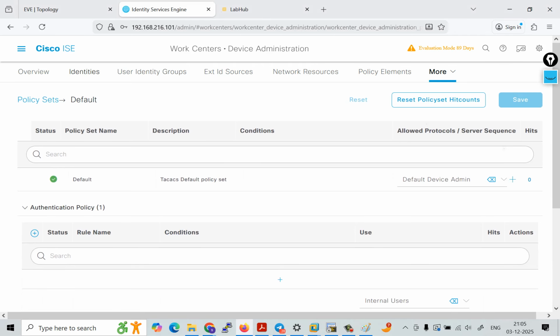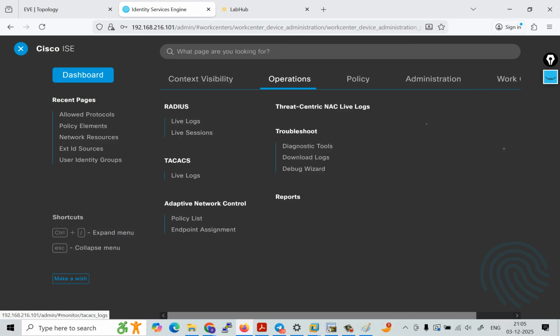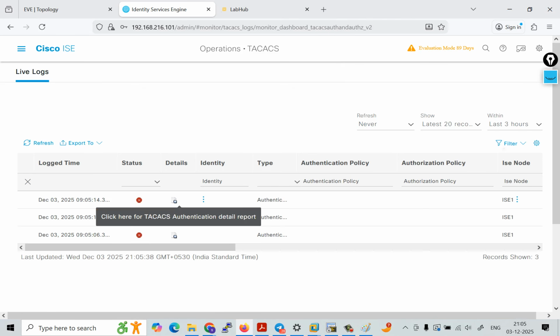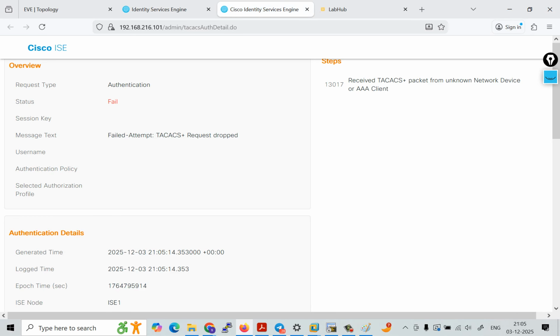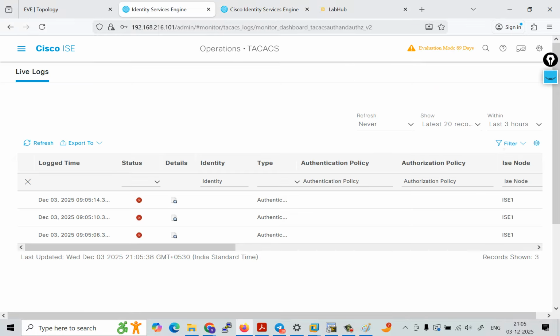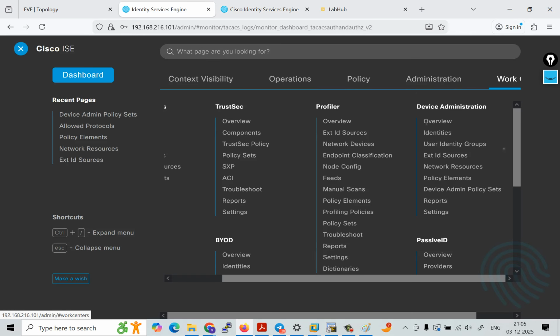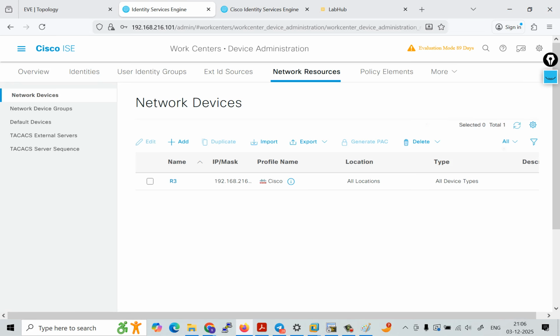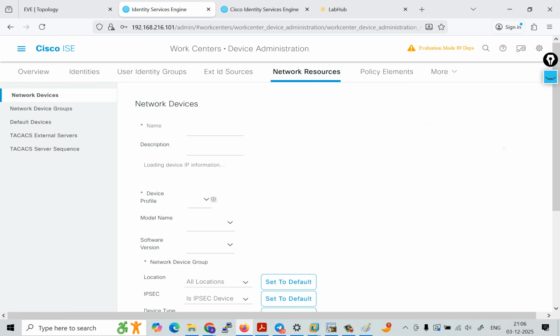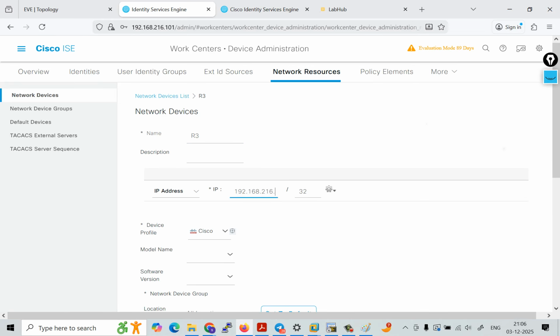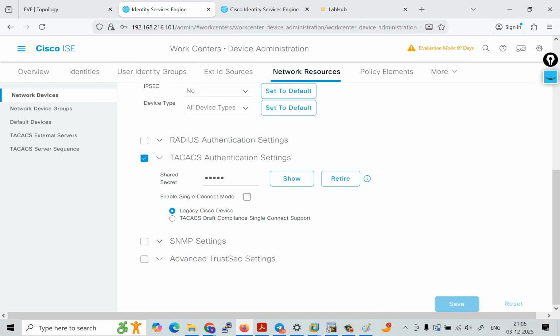Give me a minute, we need to check the logs. What's the problem? Operations, TACACS. Okay, so click here. Received TACACS plus packet from an unknown network device or AAA client. Wait a minute, maybe I configured the wrong configuration. Work center, network resources. What is the IP? Yeah, the IP is wrong. It's 100 actually, not 101. Okay, so I saved it.